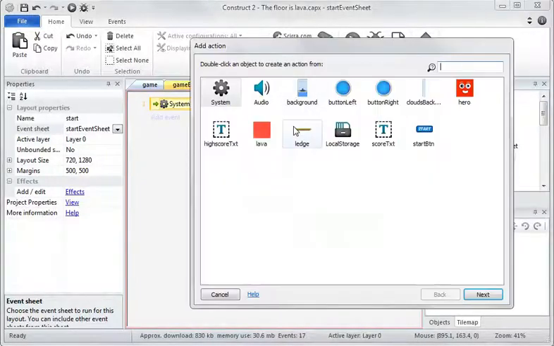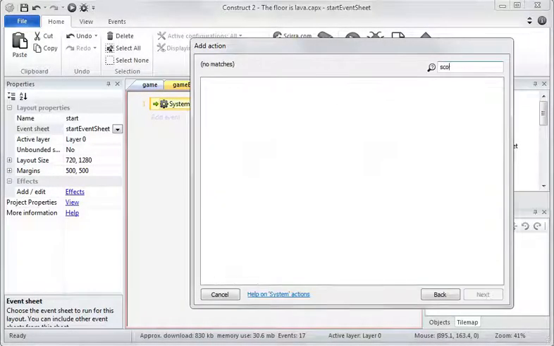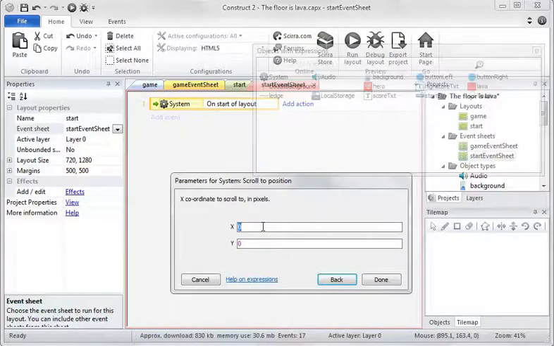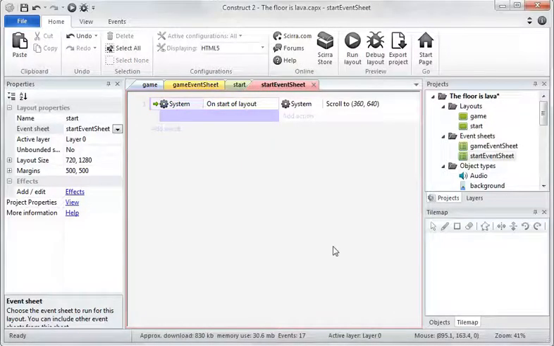We're going to add the first action. It's going to be System, and it's going to be scroll to position, and that was 360 by 640. Okay, so that's now centered our display. What we need to do is check if the high score even exists.